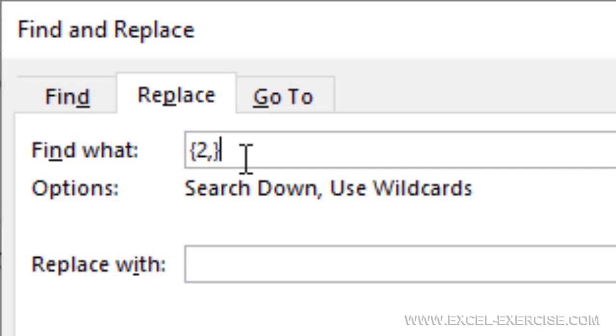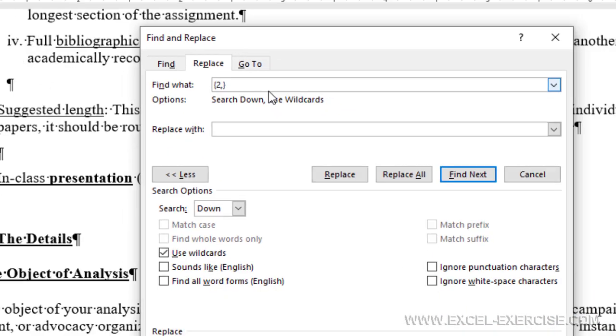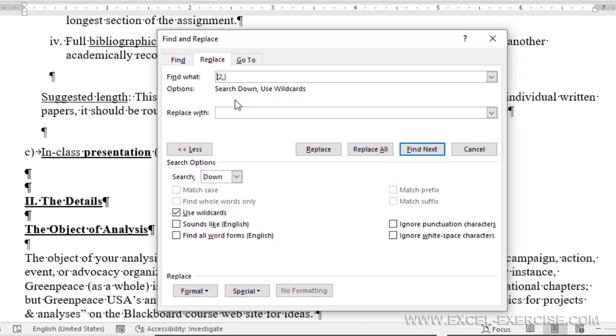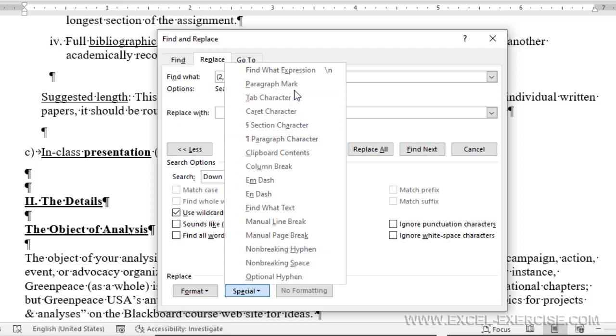So for a space, it was easy. I just had to put a space here before this code, like this. But for the paragraph mark, it's totally different. Look at this. If I go to the Replace section and I go to Special, I have here the paragraph mark.